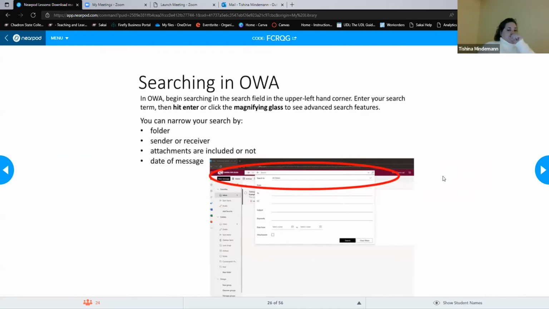In the web application, searching is a lot of fun, especially if you're looking for a particular email that you can't remember which folder you put it in or who sent it. You can do just a general search in all of your boxes, all of your folders by just clicking on the magnifying glass that's up here.